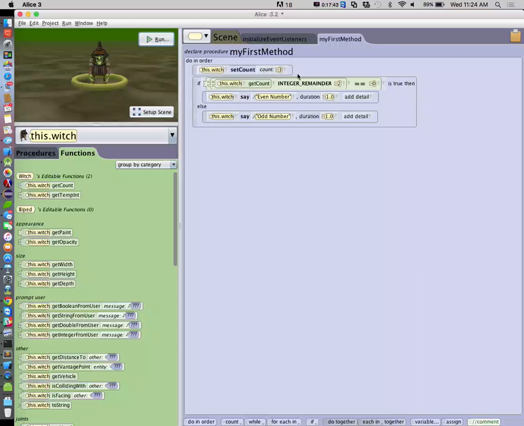Okay, so we've seen 2 different ways of doing the same thing. In one of them, we threw this logic right here inside of a variable and then asked the question about the variable. We said, is the value of that variable equal to 0? If it is, we'll print out even number. If it's not, we'll print out odd number.